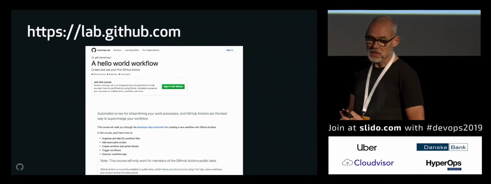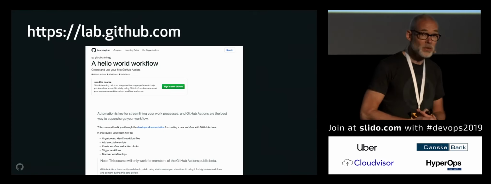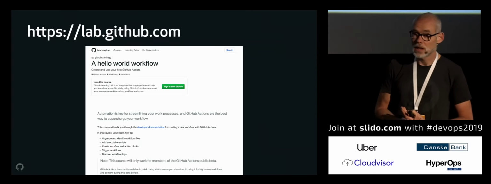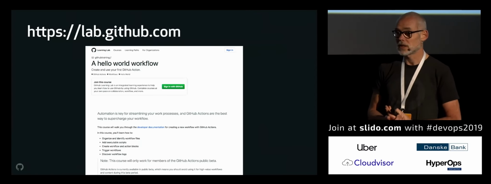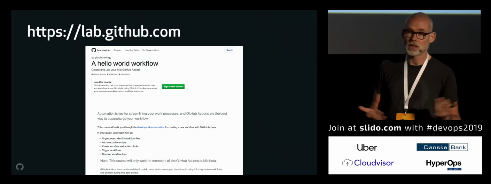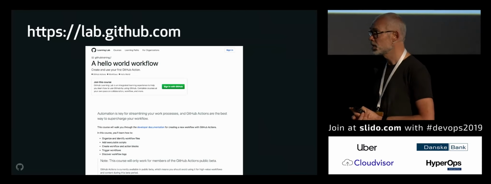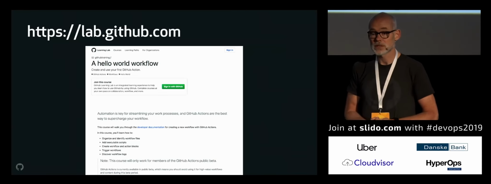The learning materials also provide relevant resources, both from GitHub, like documentation and the actions organization on GitHub, but also community resources.